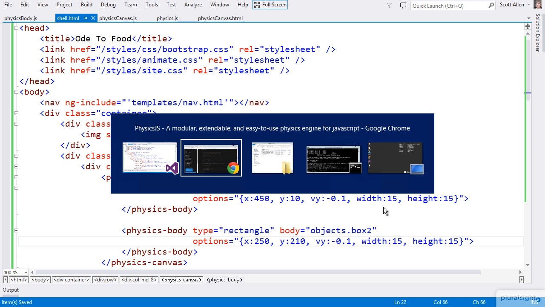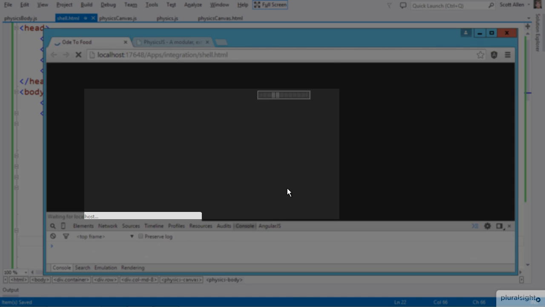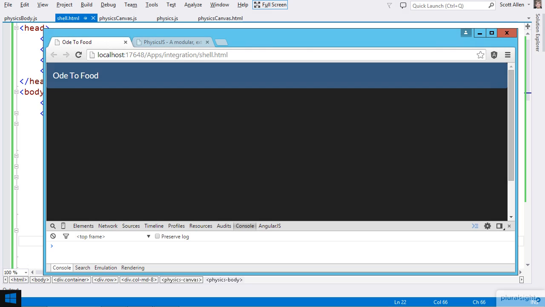I've saved everything. Let's come back to the browser. This is where the application loads. Let's refresh this. And there I can see the floating blocks. So before we review what we've done, let's add a couple more features to simulate gravity and boundaries.